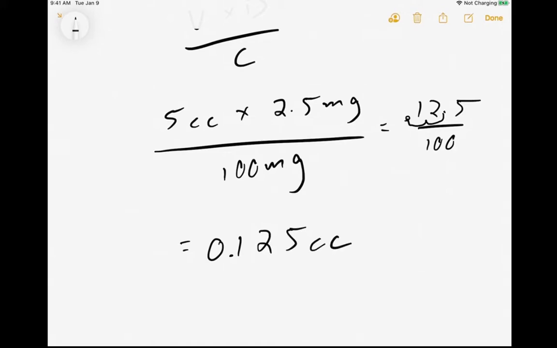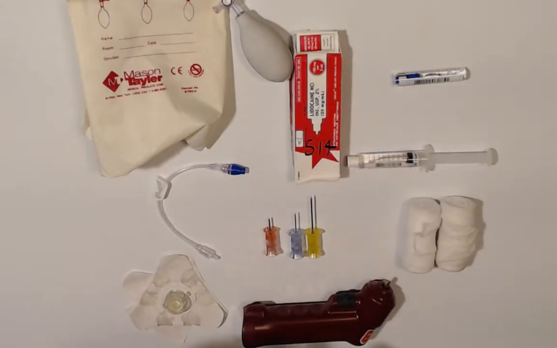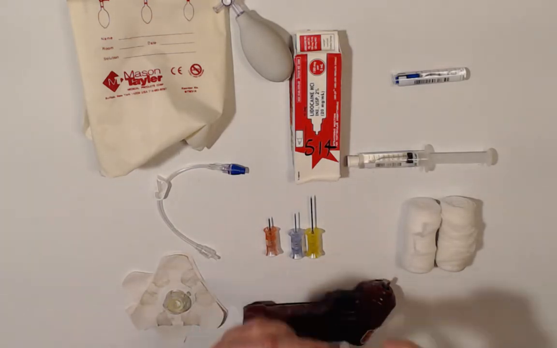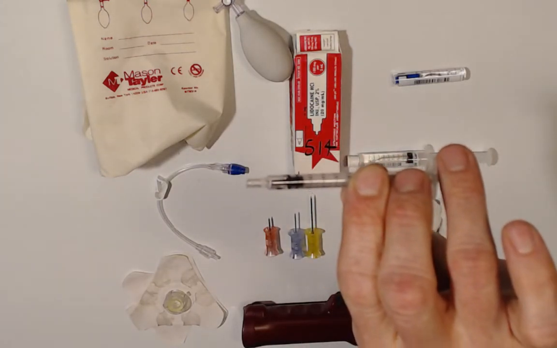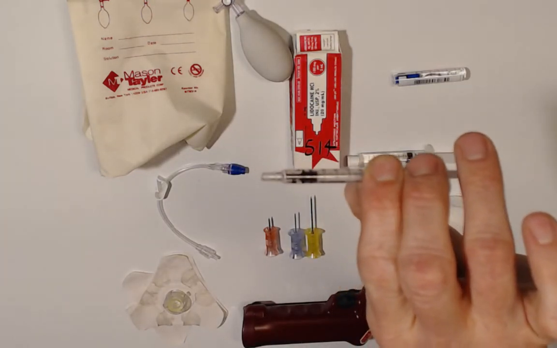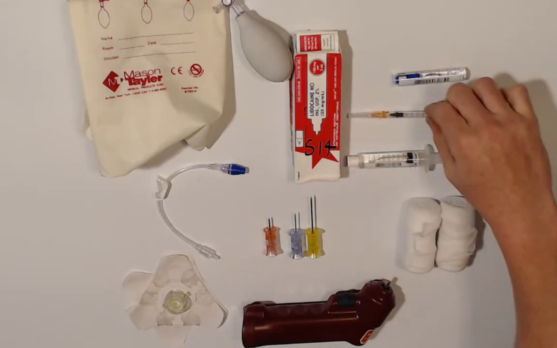0.125 cc's. Okay, so if we switch over here real quick and look at this syringe, I've already drawn up that 0.125 cc's. Okay, you can see that is barely any fluid. Okay, definitely make sure that we follow that up with a saline flush to actually get it into our patient. Okay.